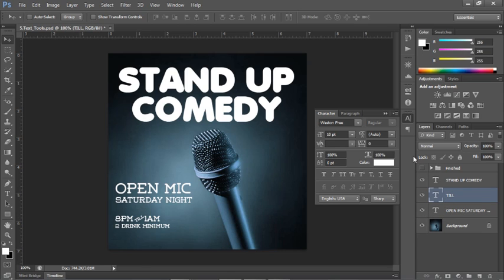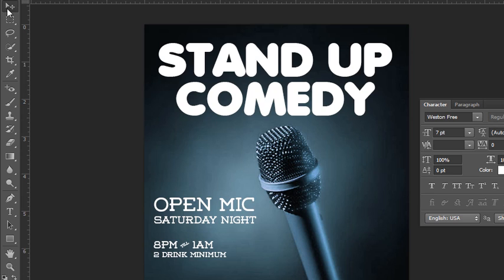And I could use my arrow keys, and probably this needs to be even smaller. So let's do something like 7. There we go. And now that's in place. So area type is when you want your text to flow inside a specific area. And point type is when you don't really care and you just have to manually enter your own carriage returns.